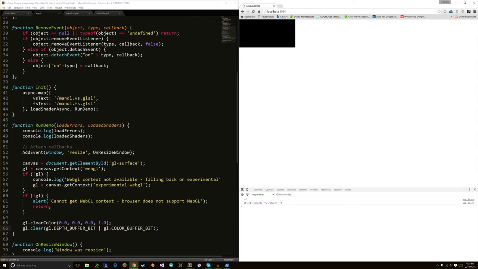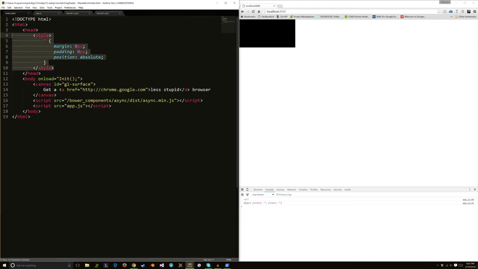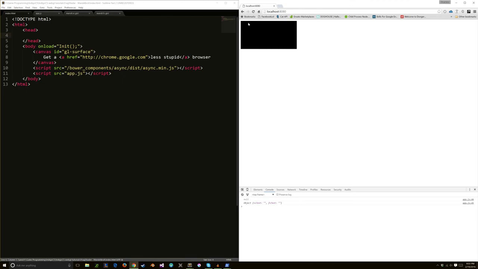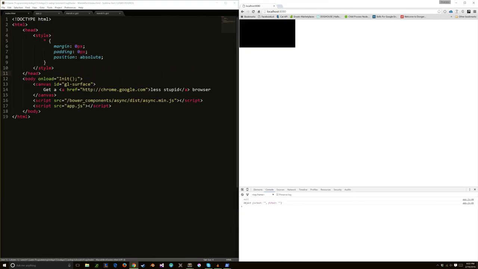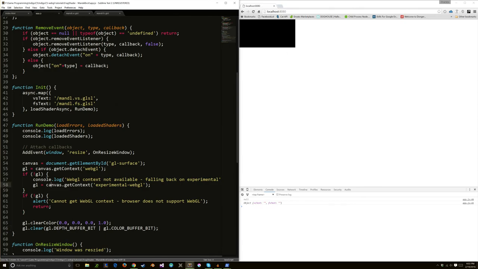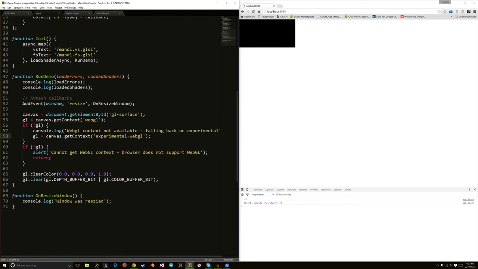As you can see, because we have our margin and padding set to 0, if we were to get rid of this, it would be kind of padded by default. But because we have that set to 0, it stays in that corner. Now, I want to do the same thing that I'm going to be doing whenever I resize the window, and that is making this canvas take up the entire screen. So I'm just going to call that onResizeWindow function right here.